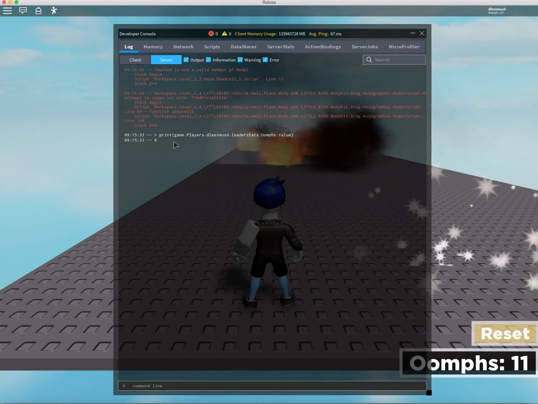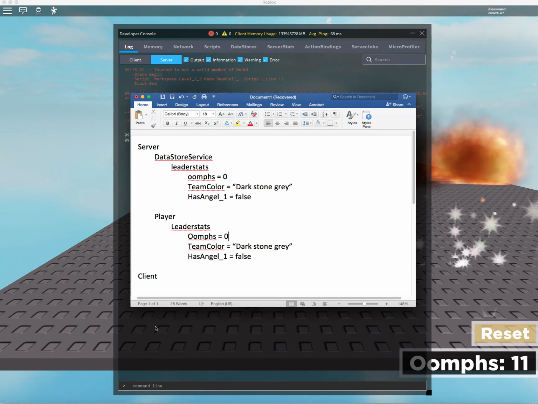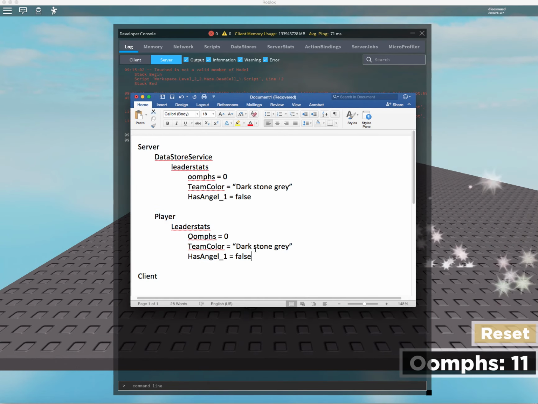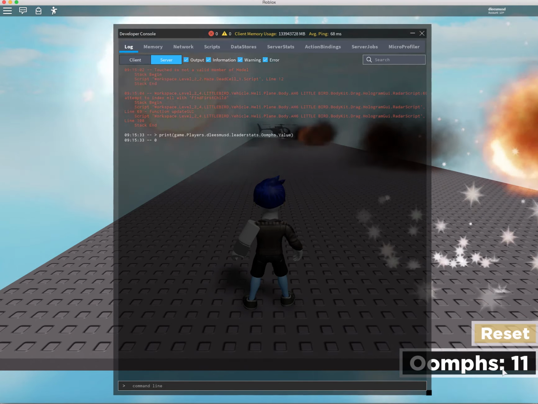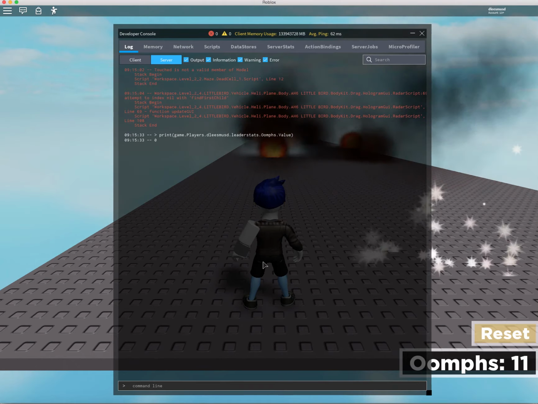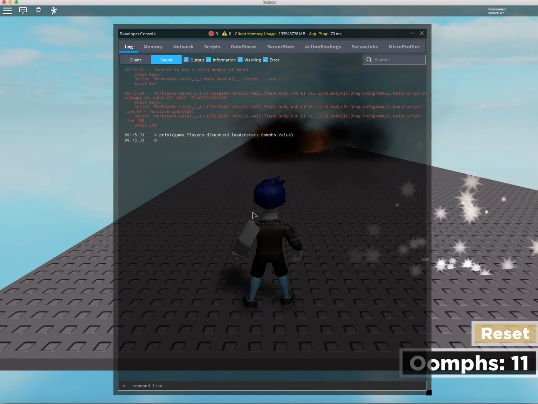Okay, so mission accomplished. We are affecting our player's leaderstats value here, and now what we need to do next is to change this so that it reflects that, and also move our player back to the starting position, and we'll do that in the next video.